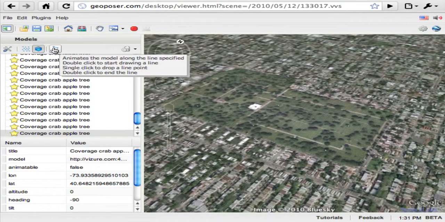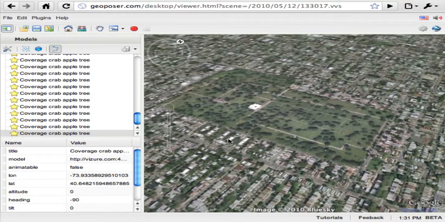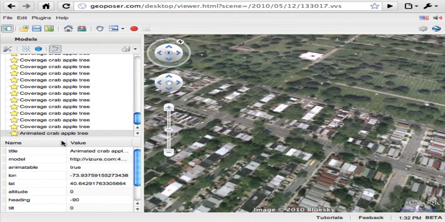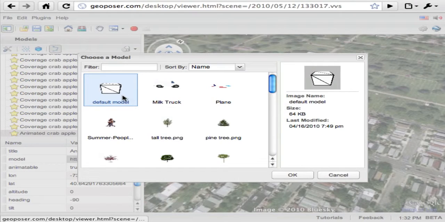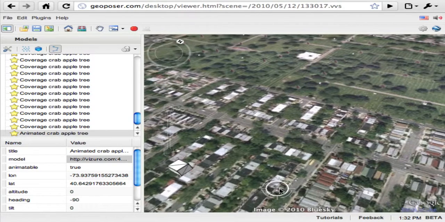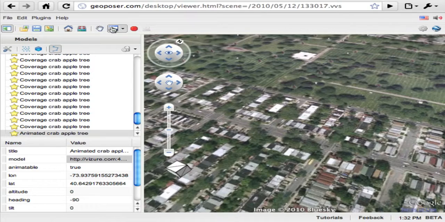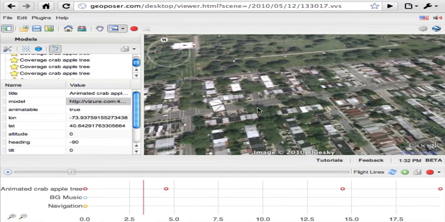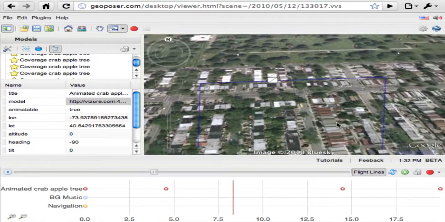To digitize an animation, click on the Animation Digitize button, and now we simply draw out a path that we want that animation to follow. To make it more visible, I'm going to change the animated model to be something easily recognizable. So if we play that animation, you'll notice that the animated model now follows the flight path. We can turn the flight paths on to see where exactly the model is following.